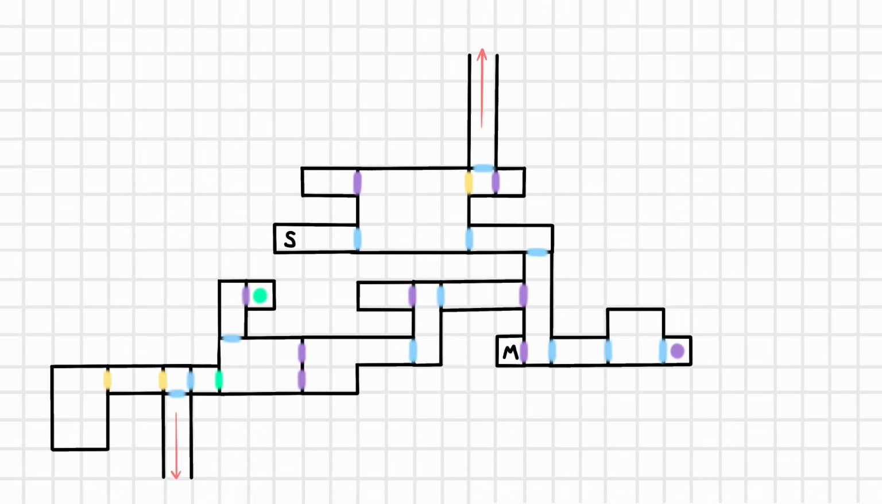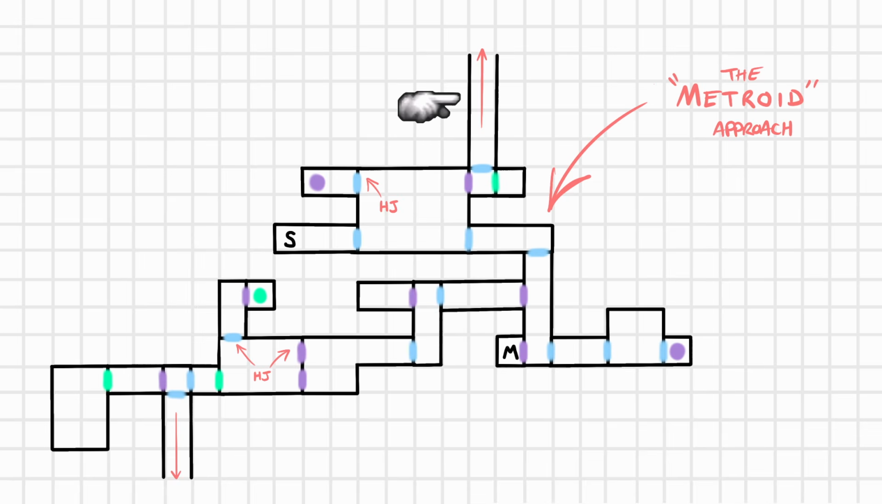Speaking of Metroid, all you need to do to make this map resemble something more like Super Metroid is recolor the doors. It's that simple, and with that you get the Metroid approach. So immediately, you can tell that you can now leave this area through the top route because the door is not yellow, it's purple, and you can grab a purple key item on this level. And take a look at these parts that I marked with HJ, that's high jump.